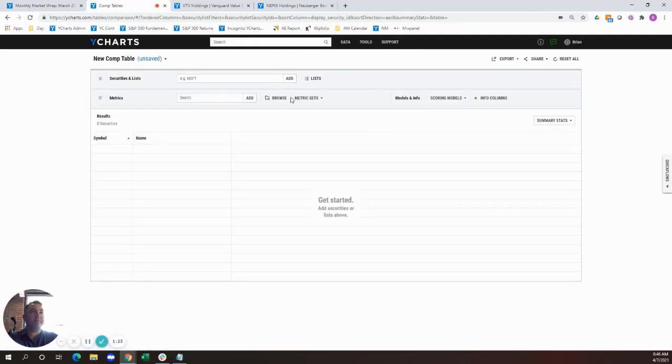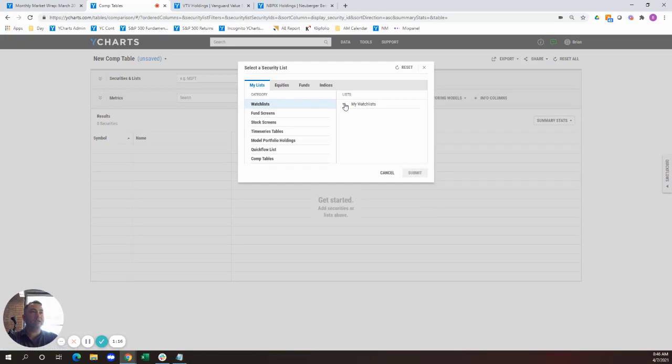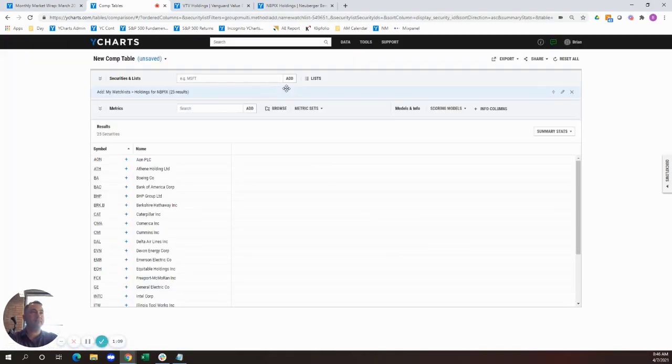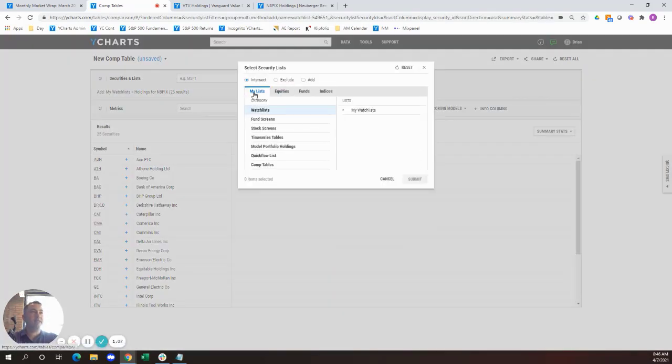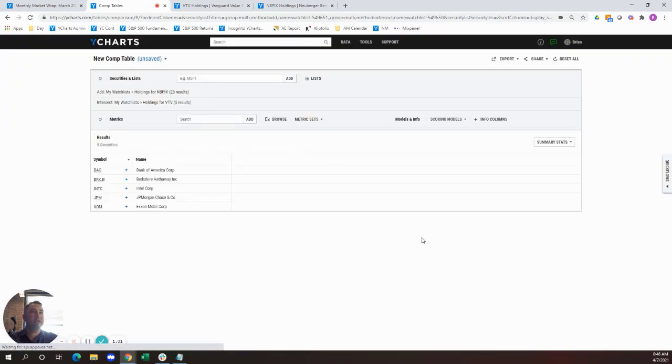So to do that, within the comp table, so I went tools and comp table, in my list, going to my list under watch list, we now have those holdings for Neuberger, and we have those holdings for the Vanguard fund. And I'm taking the intersection of the two, so that's going to give me the 5 names that both of those ETFs hold. And from here, we can break those down a little bit further if you want.